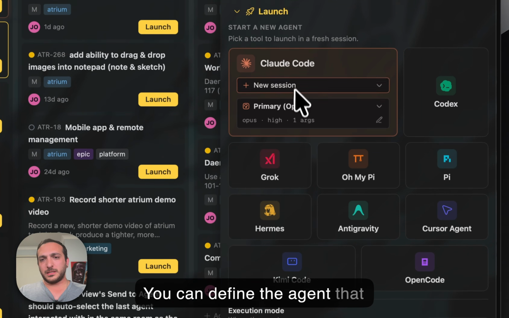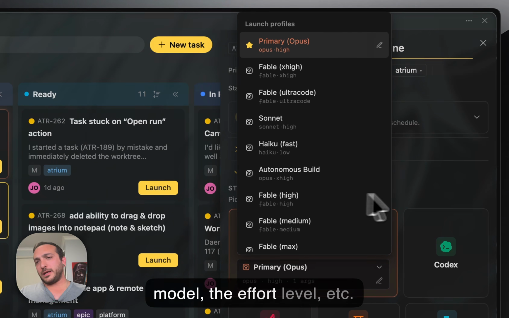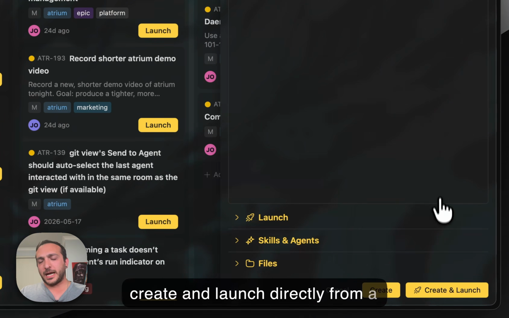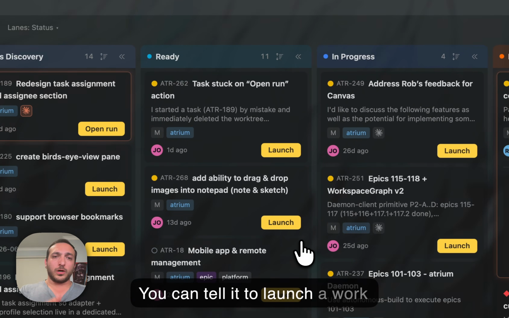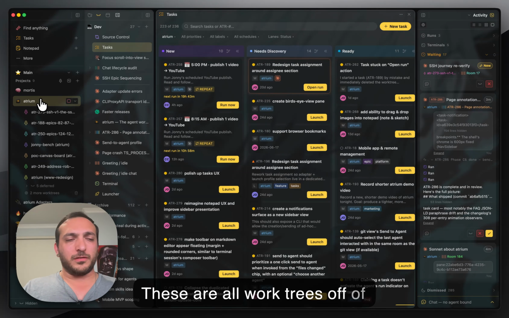You can define the agent that you want to launch it with, the harness, the launch profile, the model, the effort level, etc. And then when you hit launch, or create and launch directly from a new task, it'll launch that. You can tell it to launch in a work tree. You might see on the sidebar here, I have a bunch of tree icons. These are all work trees off of the main repo.